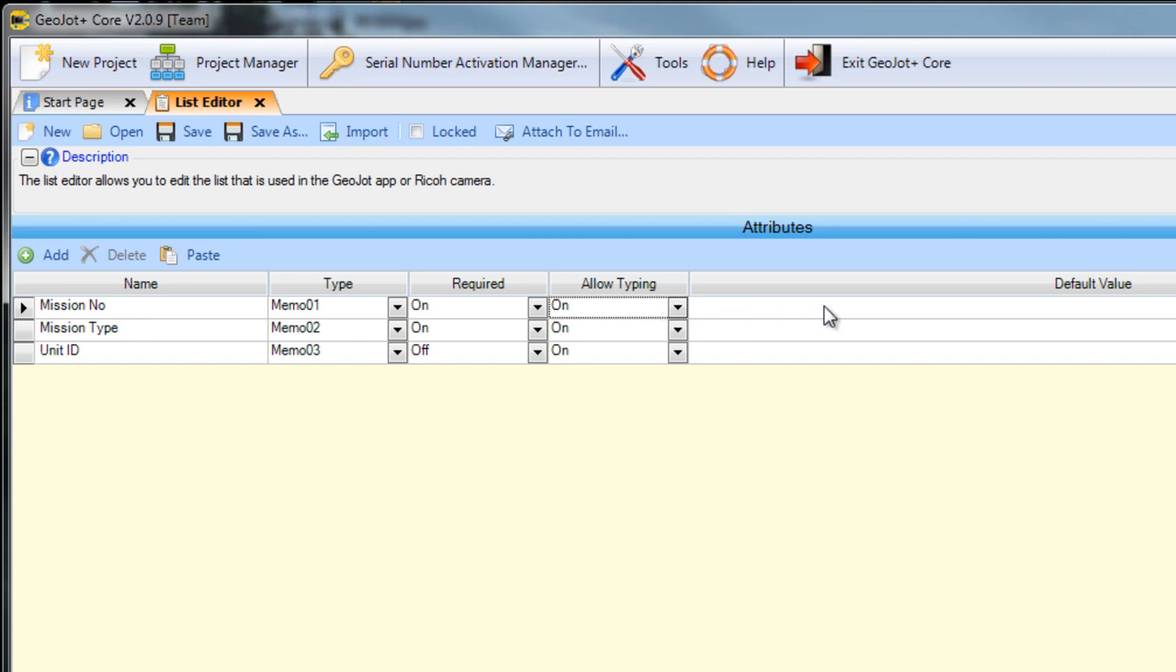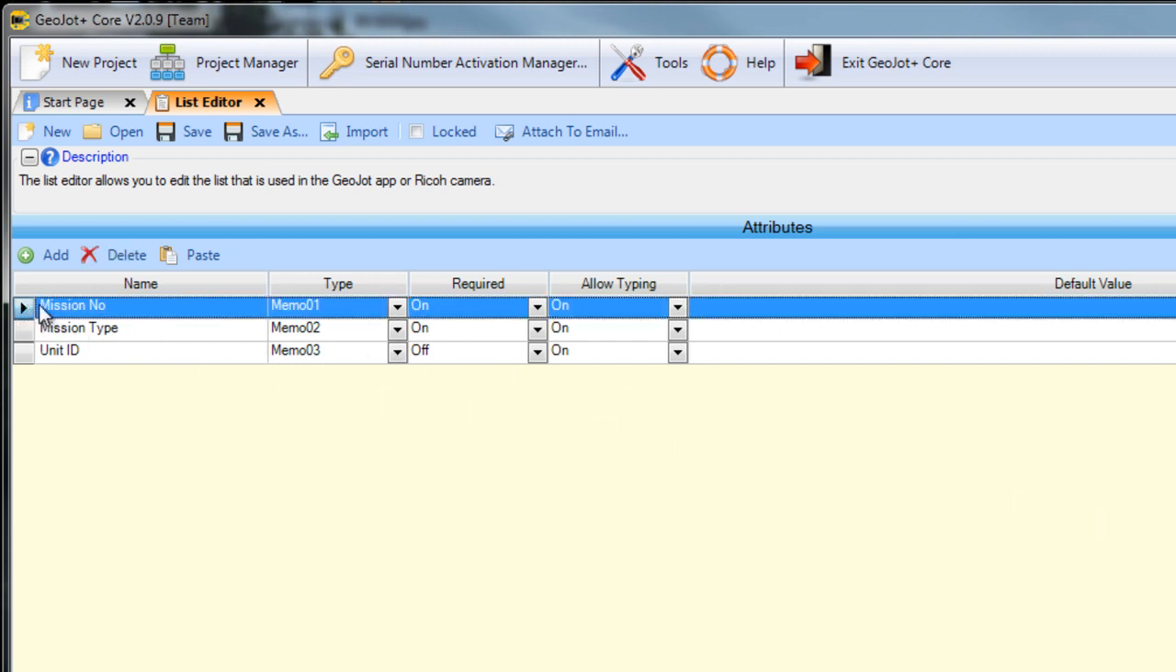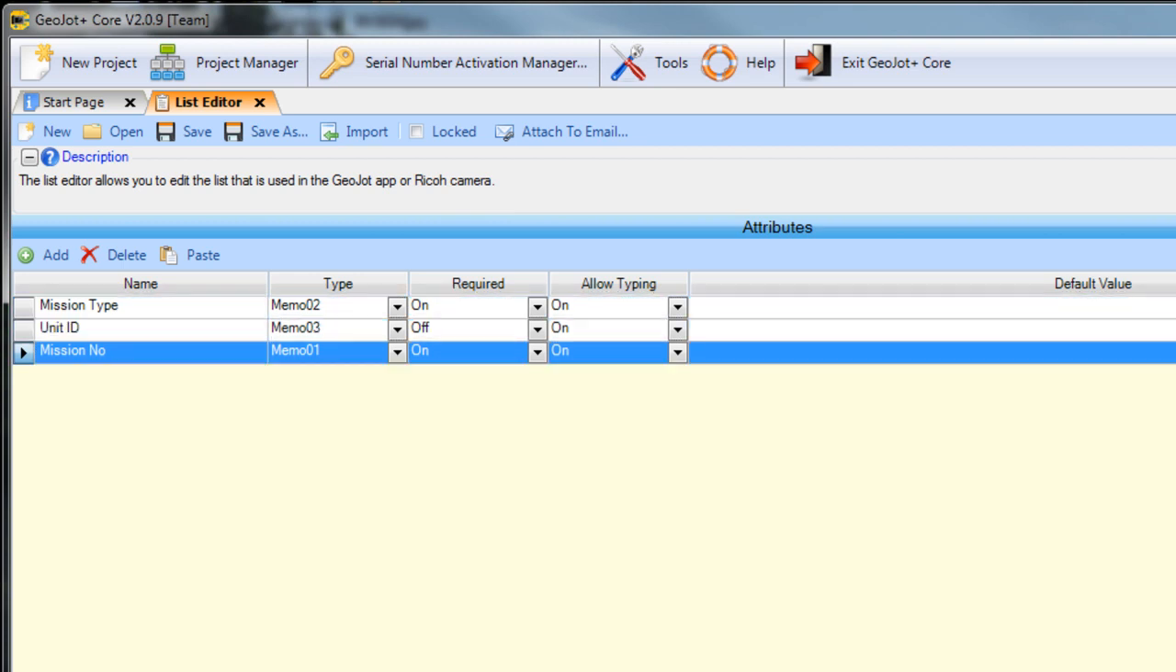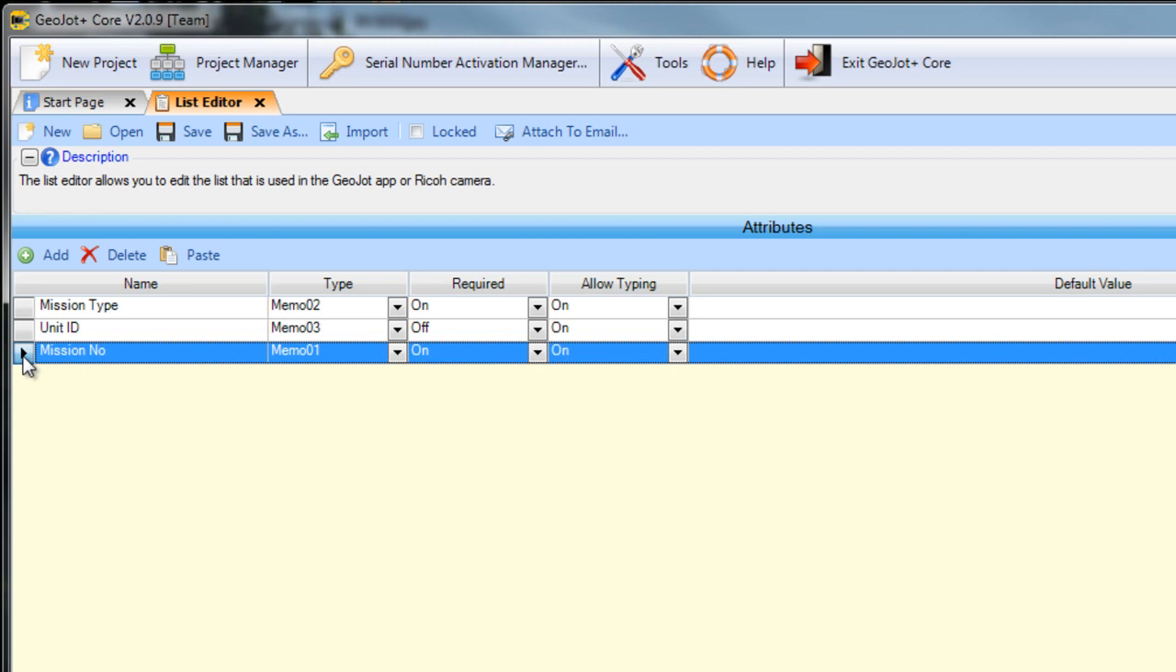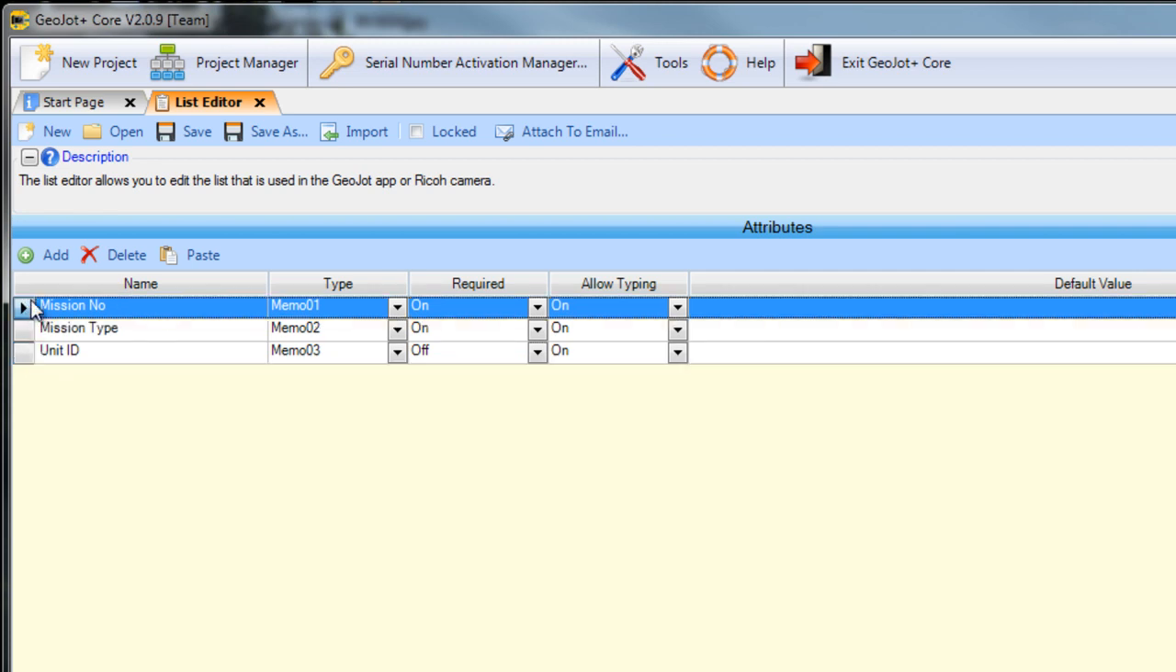Check the attributes and values to make sure they appear in the order you want to see them in the field. You can move values up and down by either using the arrows on the right or by selecting it and dragging it down. The same is true for your values.